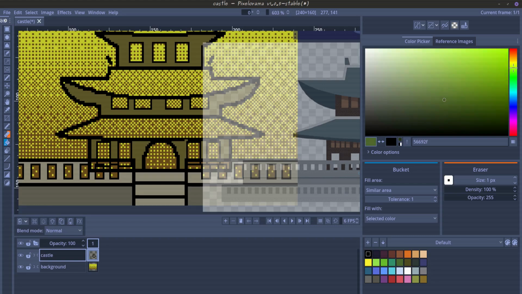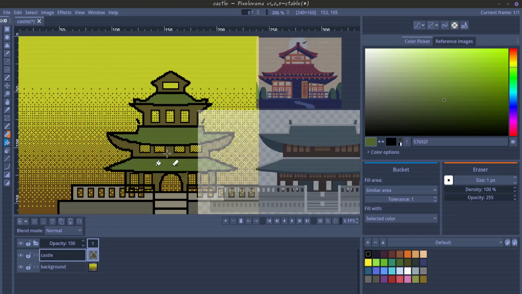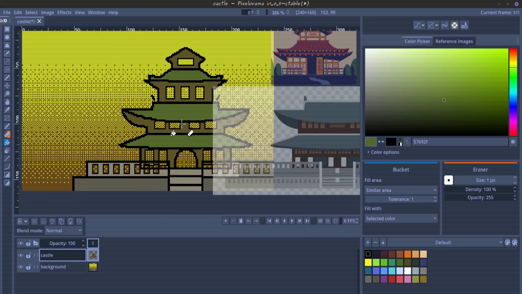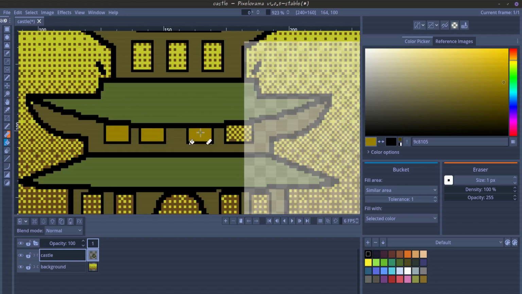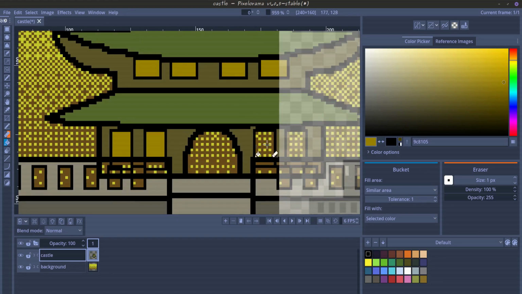Now I need a grayish green for the roof. I picked a golden color for the windows. The door is just a darker brown version of the walls.